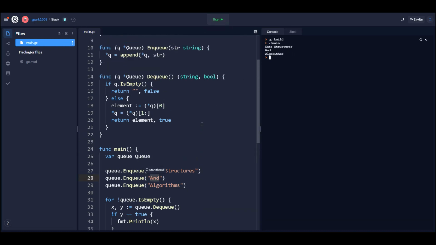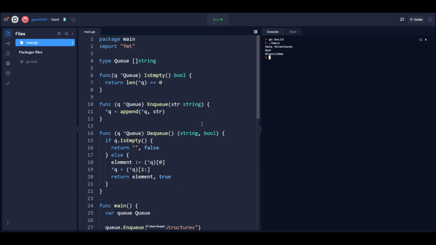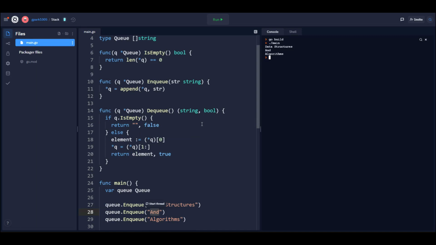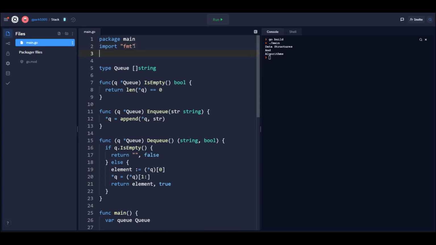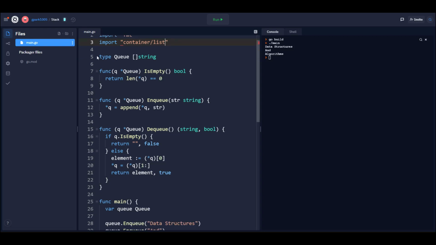So that is the difference between a stack and queue. As we said earlier, stack is last in, first out. Queue is first in, first out. And then really quickly, I'll just show you an alternative way to create a queue as well. One way is with a slice, which I've showed you here. The other way is with a linked list. And honestly, the main point of me showing you this is really just to show you that the logic for a queue already exists in the built-in libraries with Go.